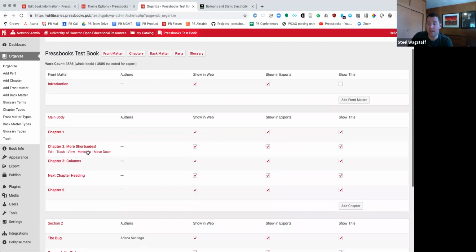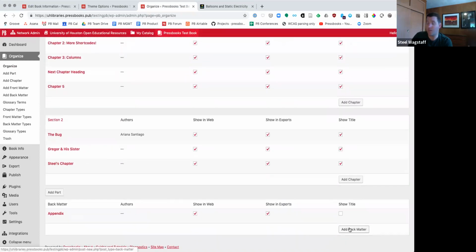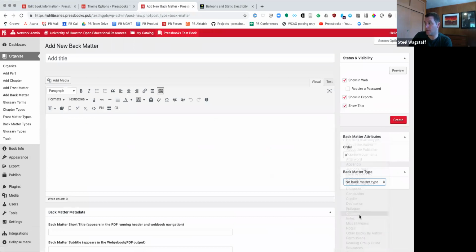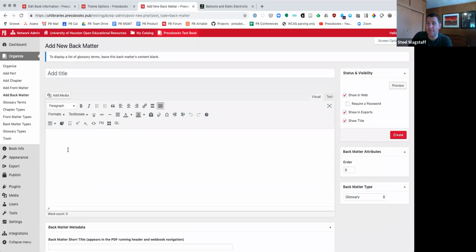So we created a glossary term. If I want to dynamically generate a glossary, all I need to do is click Add Back Matter and select the back matter type called glossary. If I leave this entry blank, then the glossary page will dynamically generate a list of all of the glossary terms that I've designated to use. So I would call this test glossary.